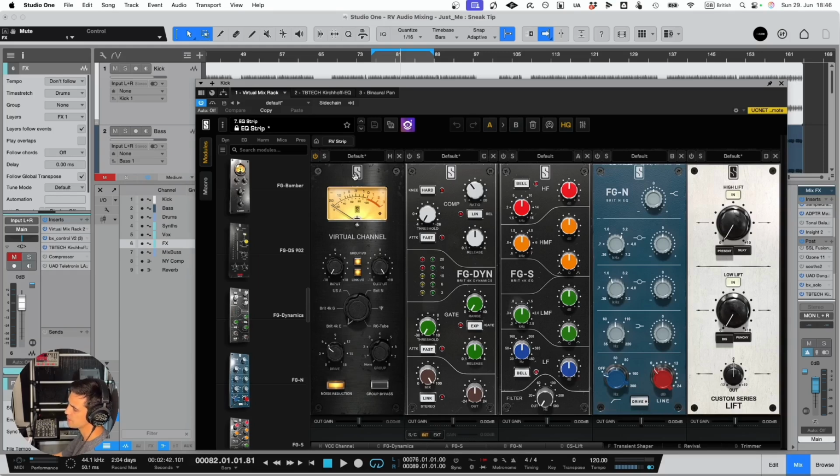As the first module, I have my Virtual Channel, which can emulate different consoles here. I believe the Brit ones are the 2 different SSL types. Then you have the Neve, and there's a couple of other ones, but I like to use this SSL emulation. And then that's your input and output, so you can really drive the signal hard, and that will simulate the soft clipping that you would get on a real console.